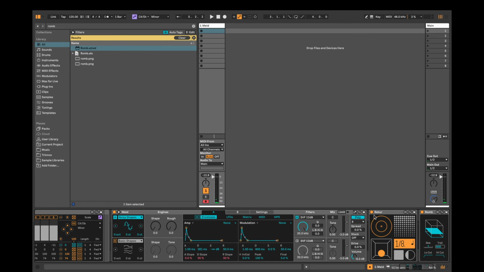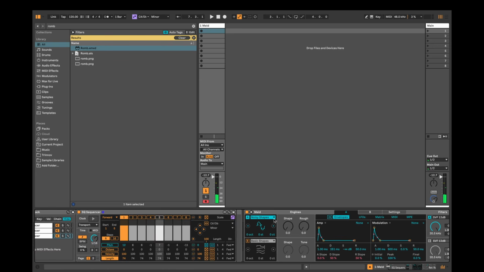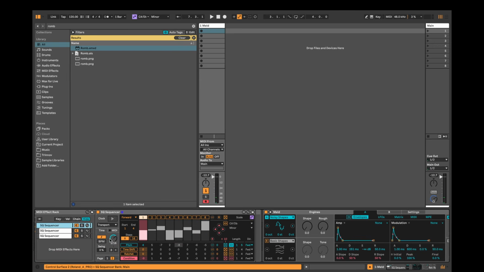lovely. Let's see what this sounds like in mono. I'll leave it at poly for now. So the next thing would be to play with this velocity parameter.